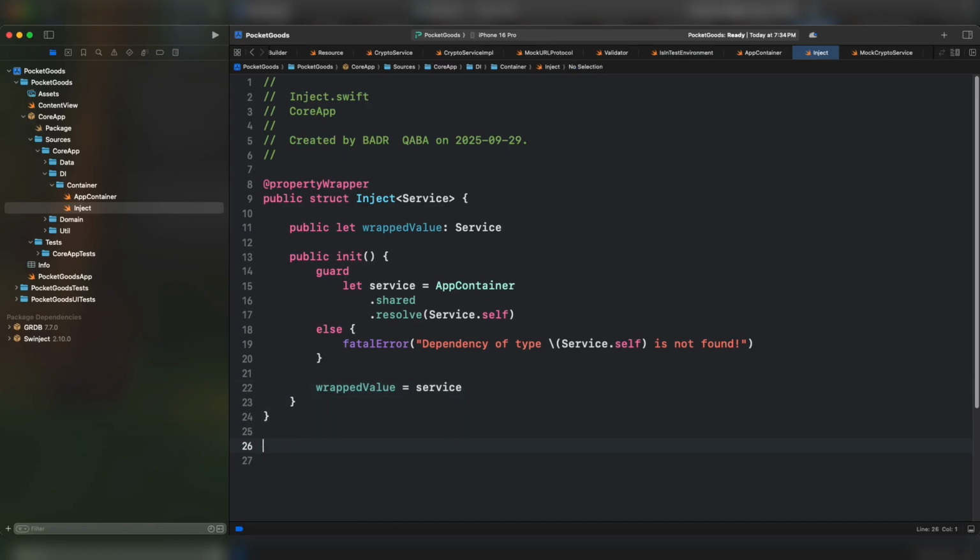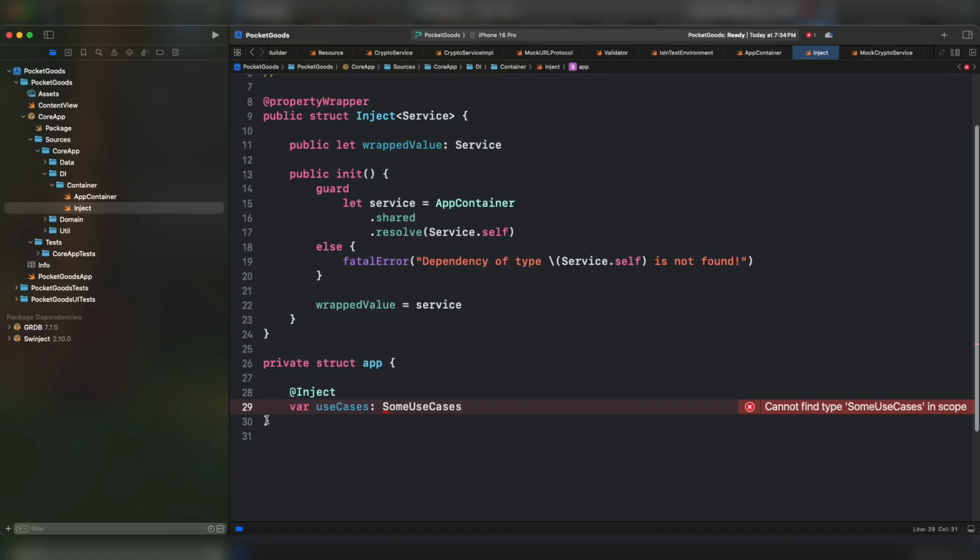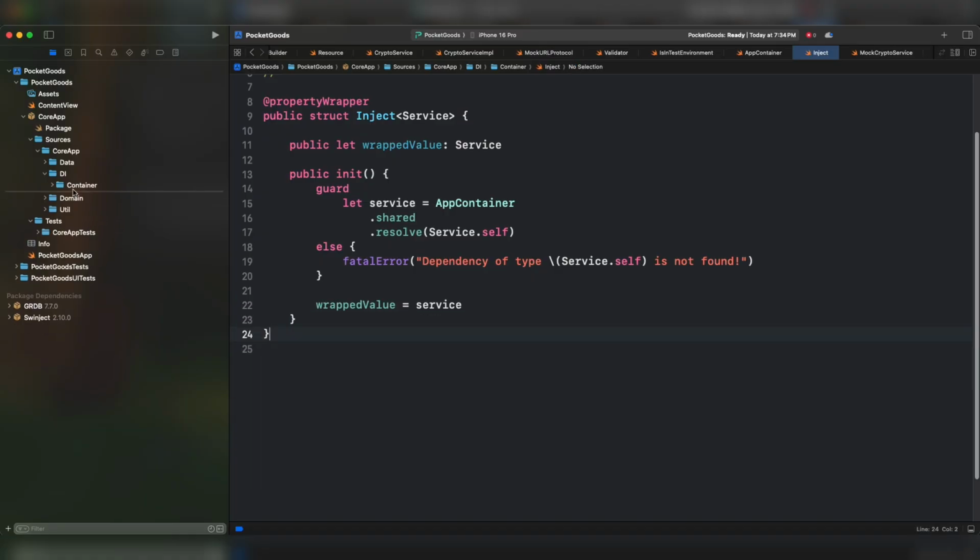I'm going to show you here a small preview. You can do this: @Inject and a variable, and we have to use here use cases and say, for example, some use case. This is basically how to use this property wrapper. So let's delete this.